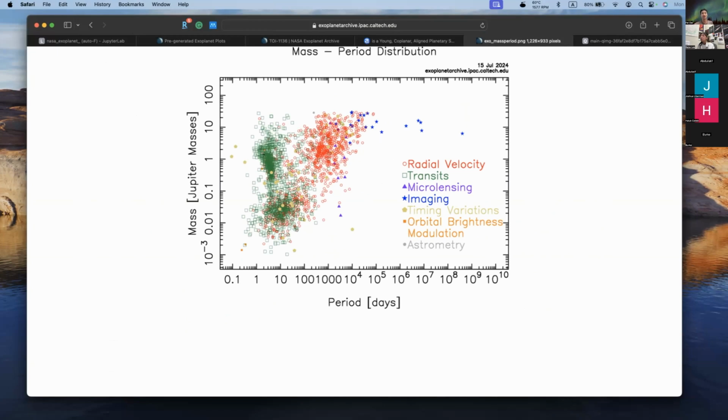So the key thing you can see is that the various detection methods tend to discover planets in different parts of the parameter space. For example, the transit method tends to detect the shorter period planets, those with orbital period less than 100 days or so. Whereas the radial velocity method, which again is measuring the mass of the planet, tends to discover planets that are more massive, typically at least 20% or 30% of Jupiter mass. Yeah, so this table is updated almost daily. You can see this was generated on July 15.